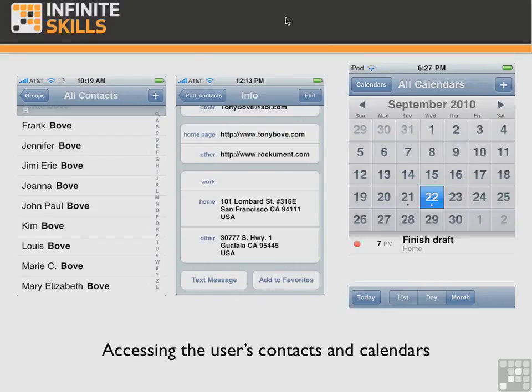Another cool feature is the ability to access the user's contacts and calendars. Your app can access the user's contacts on the iPhone and display that information in a different way, or use it as information in your app. What's more, your app can also present standard system interfaces for picking and creating contacts.